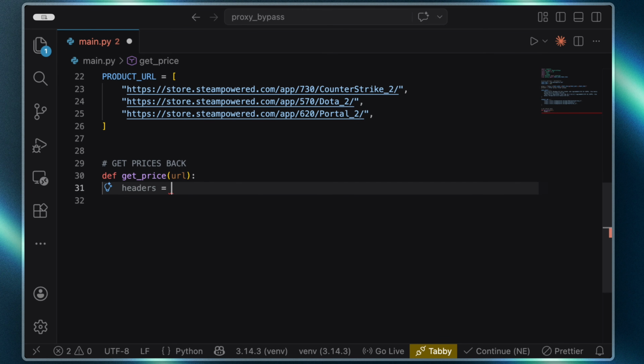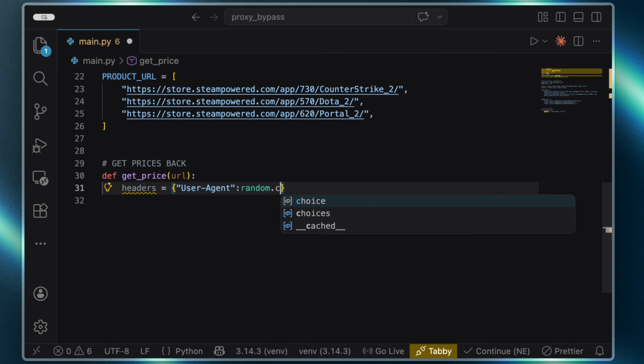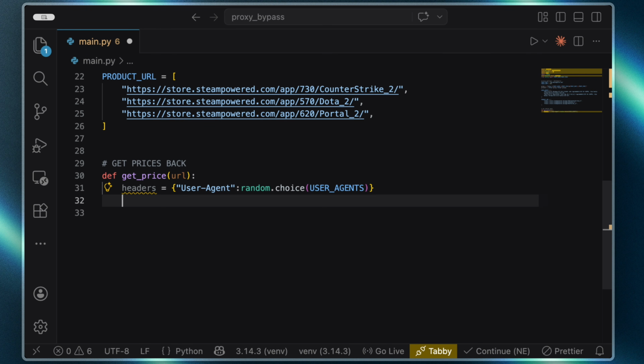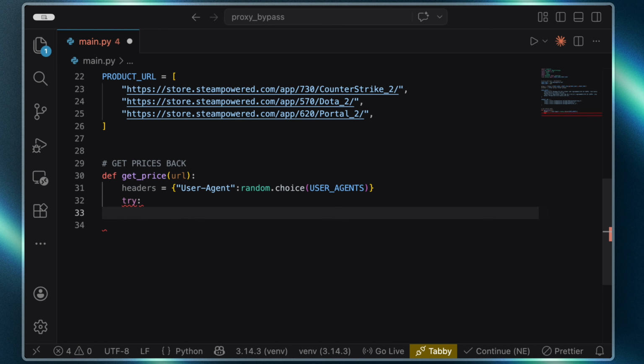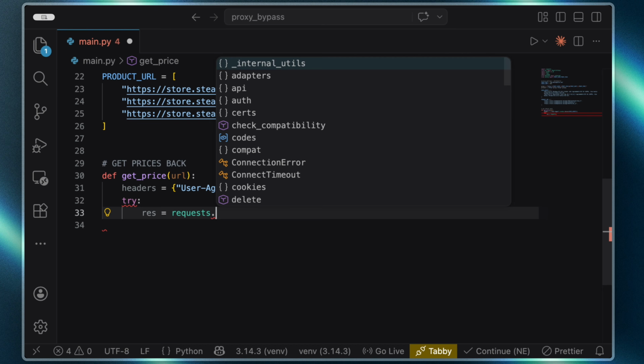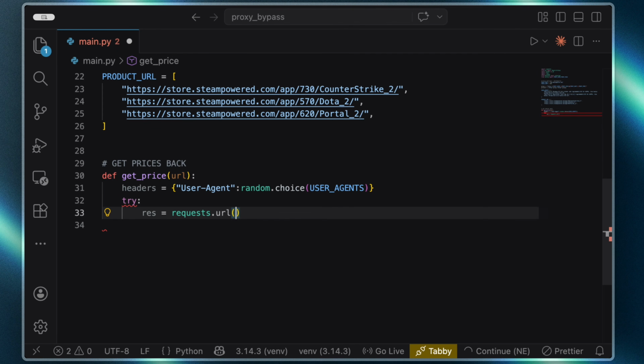Now we're going to give it our headers. Okay. We're going to say here, user agent, and we're going to go here with random choice, and we're going to access our user agents. Okay, just like that. Now, once we have our headers, that's just the setup for scraping, right? We are going to try and do a bunch of things. I want to try and get a response back. So I'm going to use requests, and we want to get a response back from the URL that we pass in.